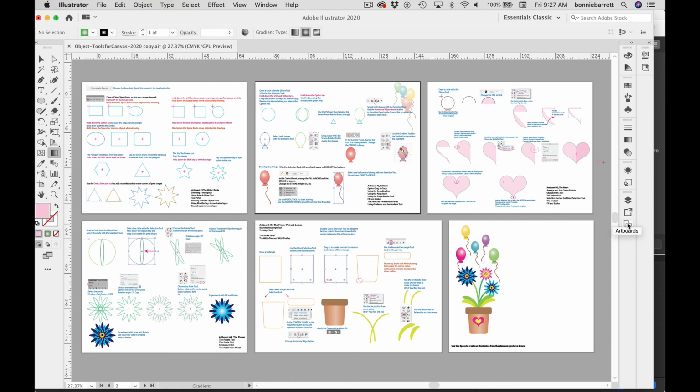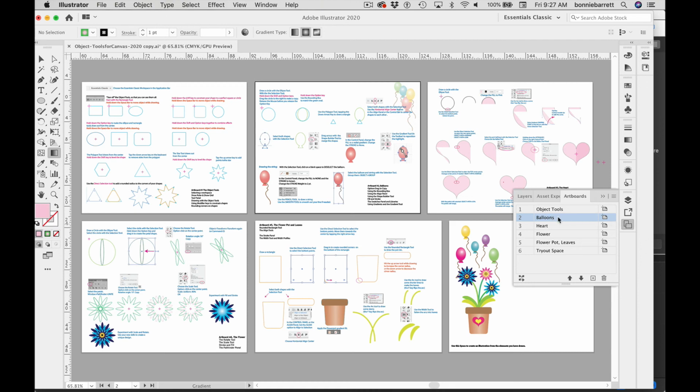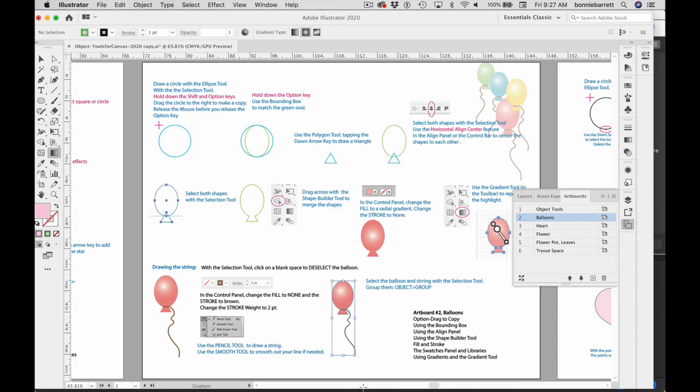If you want to navigate to artboard number 2, you can go to the artboard panel here and just double click on balloons. You can also do it down here in the status bar, where you can navigate between the artboards.